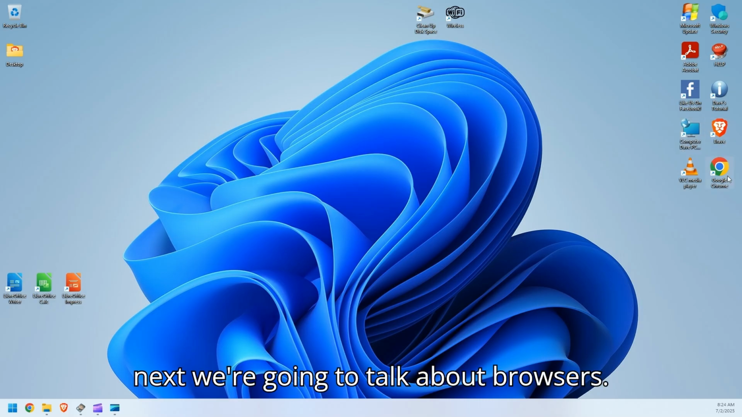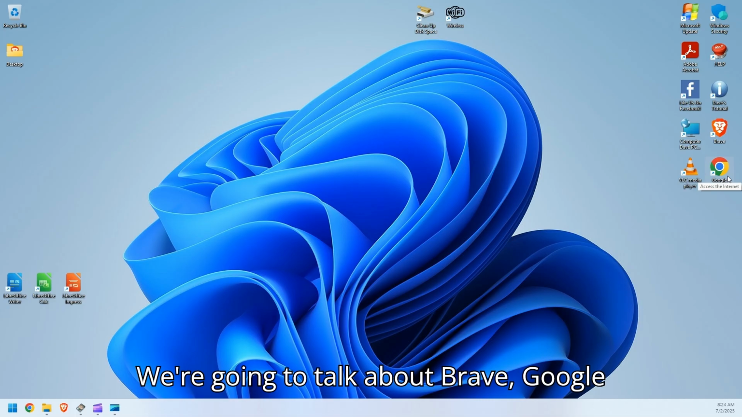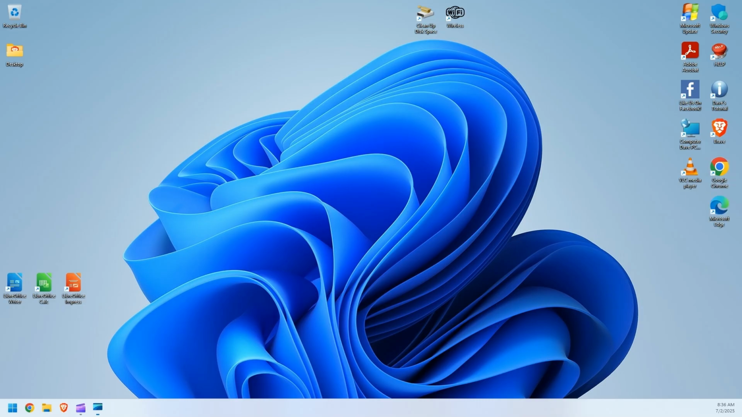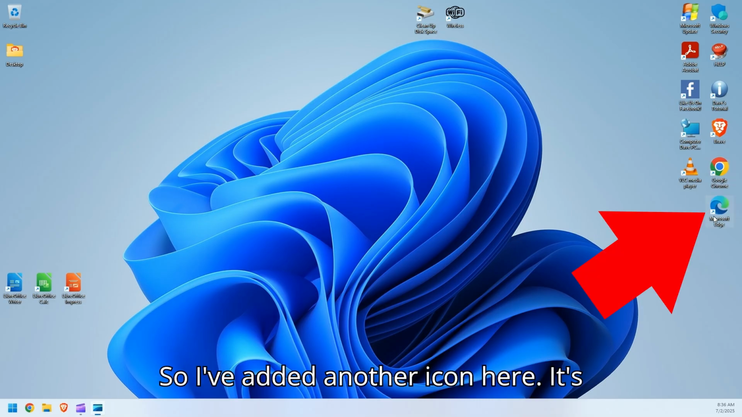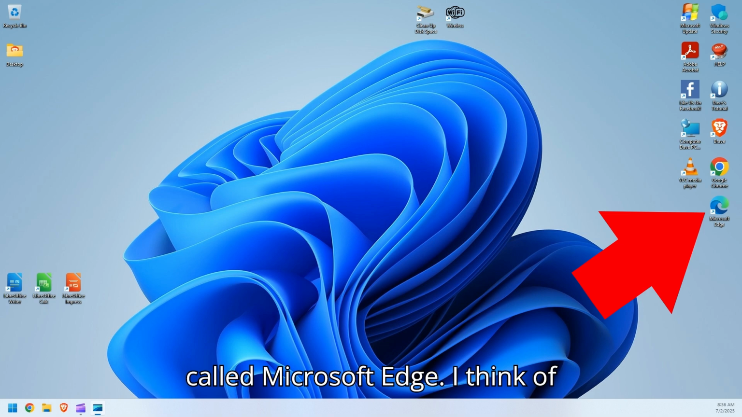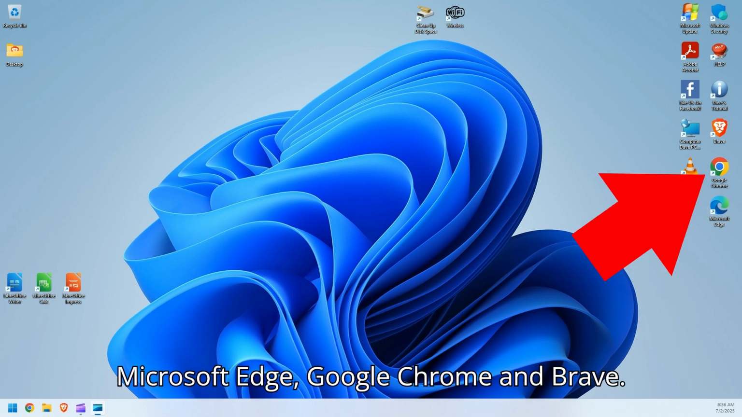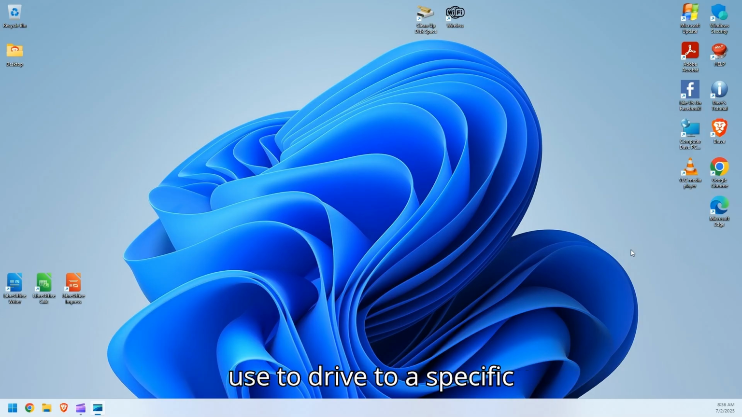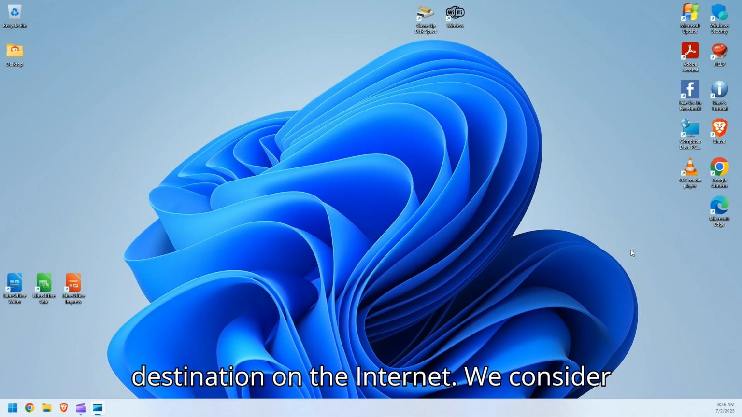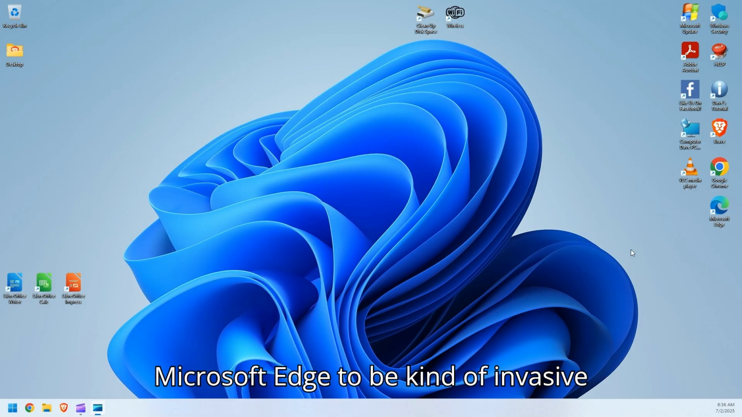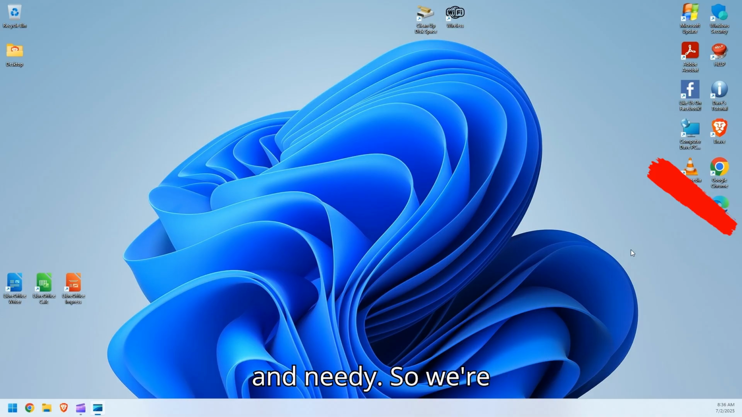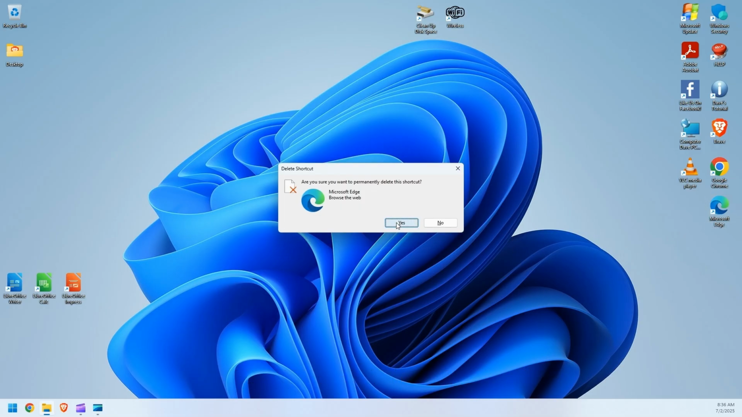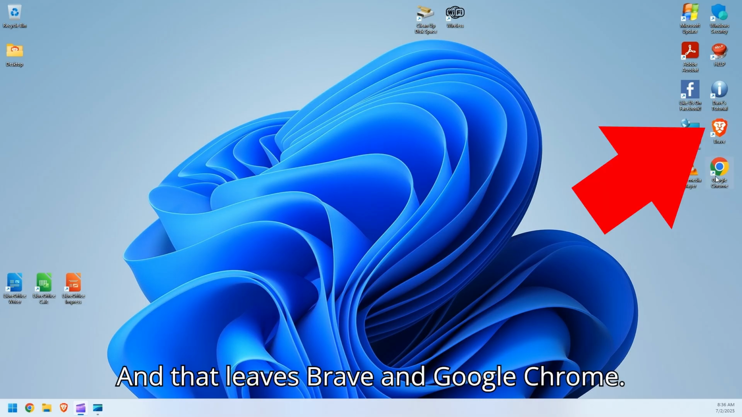And next, we're going to talk about browsers. We're going to talk about Brave, Google Chrome, and even Microsoft Edge. So I've added another icon here. It's called Microsoft Edge. Think of Microsoft Edge, Google Chrome, and Brave as vehicles that you can use to drive to a specific destination on the internet. We consider Microsoft Edge to be kind of invasive and needy, so we're just going to take that out of the conversation like that. And that leaves Brave and Google Chrome.